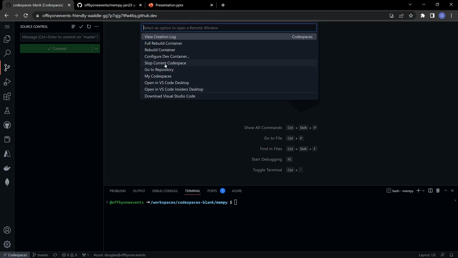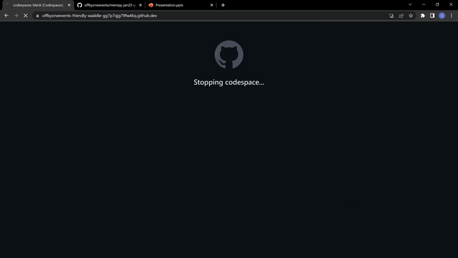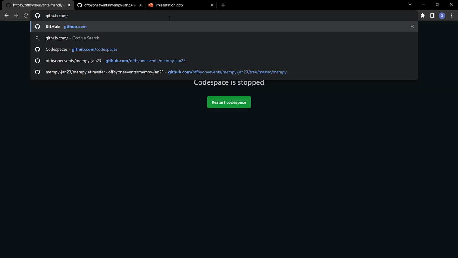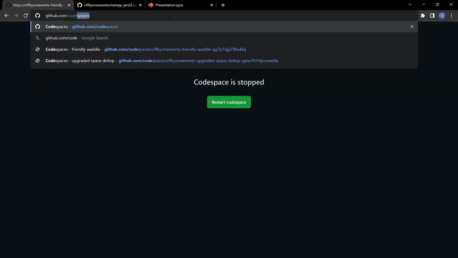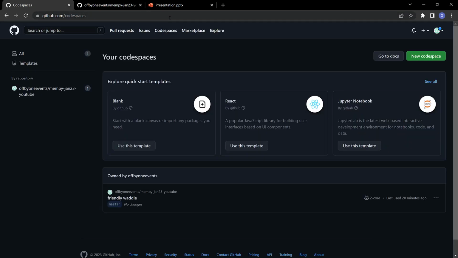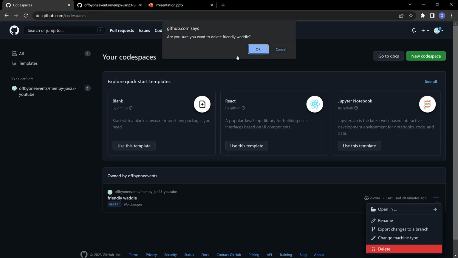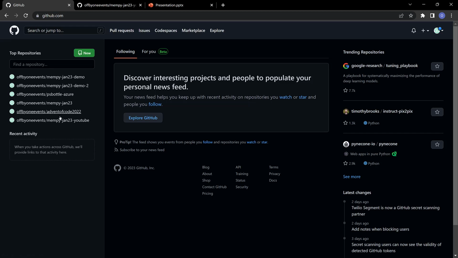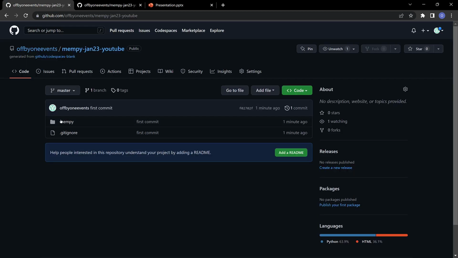stop this code space. And this will only take a second. Now I'll go to github.com/codespaces. And I'm going to delete the code space. Go back to my home page. Here's the repository I just created.